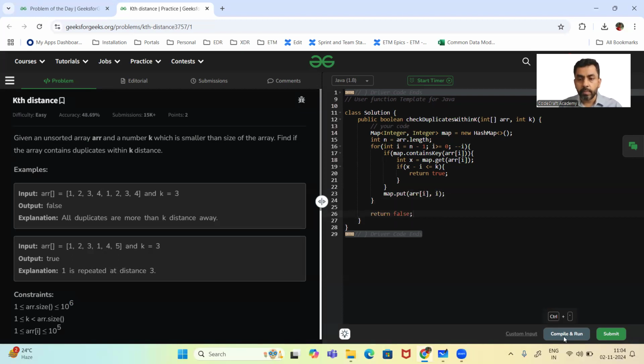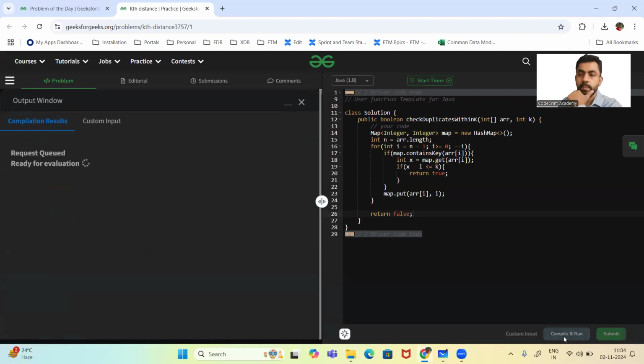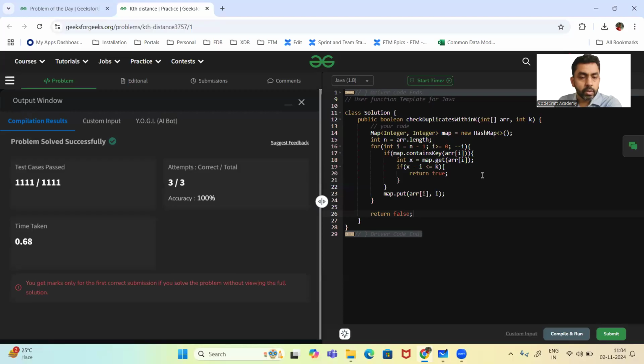Okay, let's compile this. Let's submit it. Okay, the test cases are passed. I hope you have got the solution. Let's quickly see the C++ code as well.